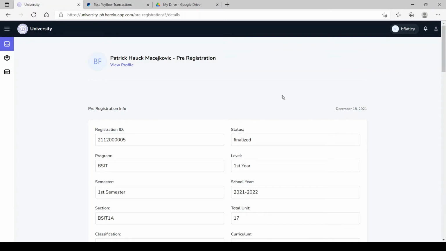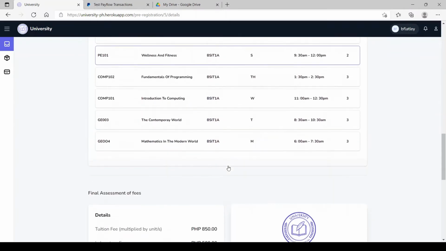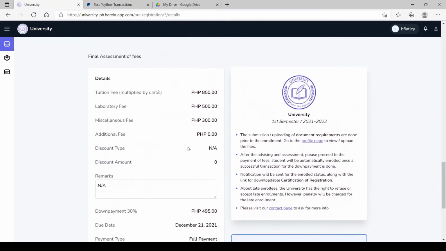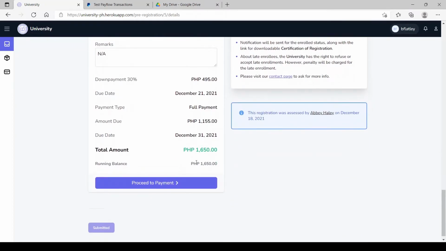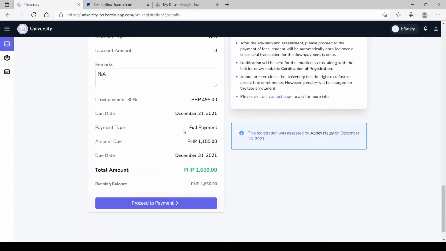So now what if a particular student is a non-PayPal user, and that student wants to consider paying the amount to pay through a credit card or debit card? So we're gonna use this particular registration. As you can see, status is finalized, and here the final assessment of fees, the total amount, running balance, same payment type. So now let's proceed to payment.